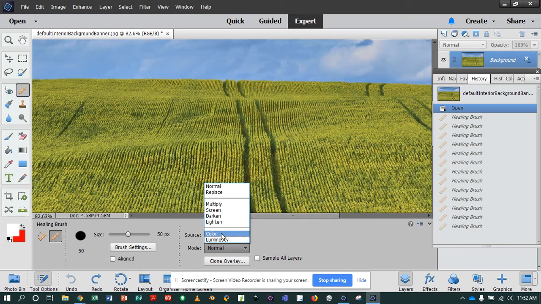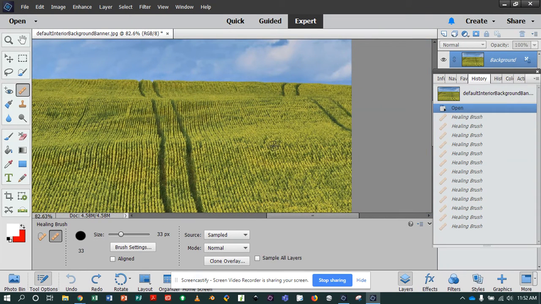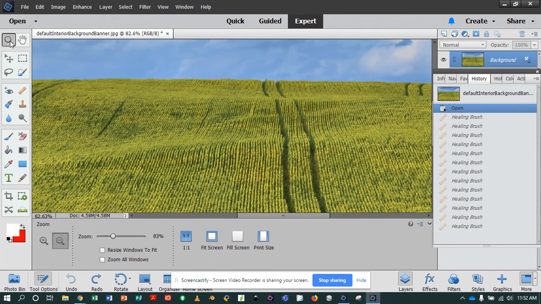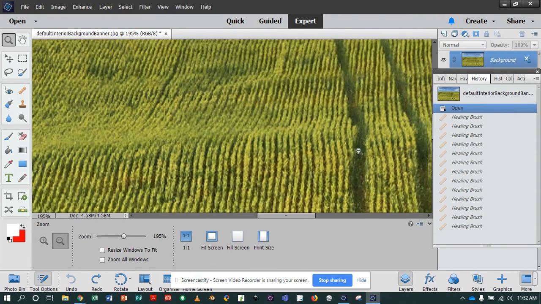We can darken, lighten it, do color, luminosity. So you can play around with these. For this case, I just want to do normal. Lower my brush size. I'm going to zoom in as much as I can here. Okay. Now we are in the zone to do some work.